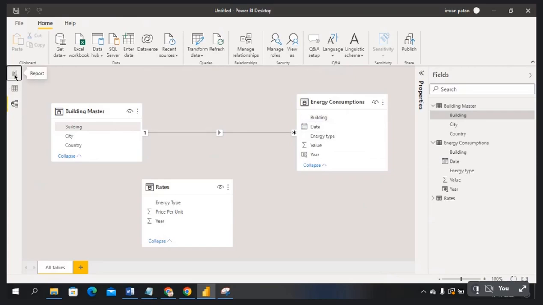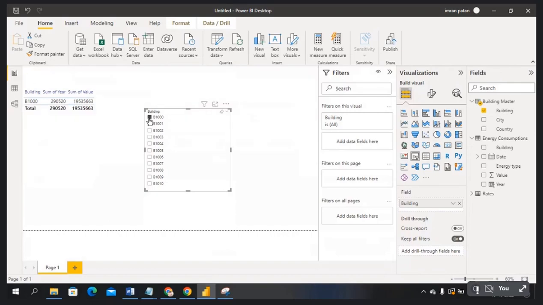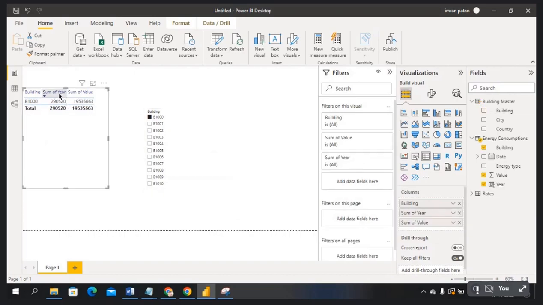Now go to the report. See, if I select this building B1000, it's coming for this building. So here you can see, guys, that year it's doing sum. For this table you can see what columns I'm using, those columns are listed down here. For this table I'm using the building column, value column, year column. Now this year is being considered as a sum. This value you can see here.